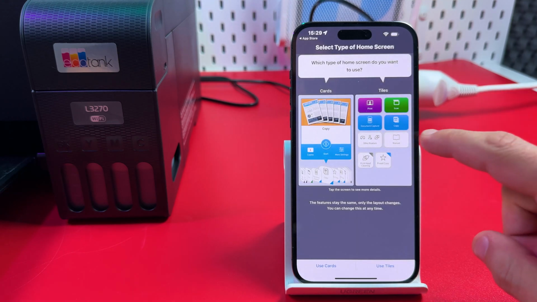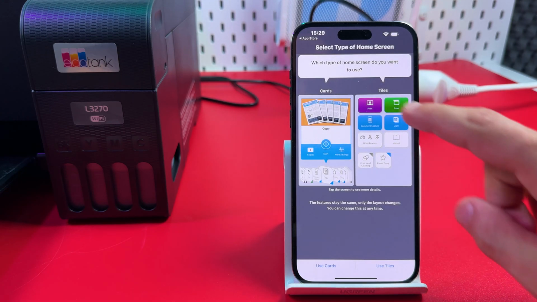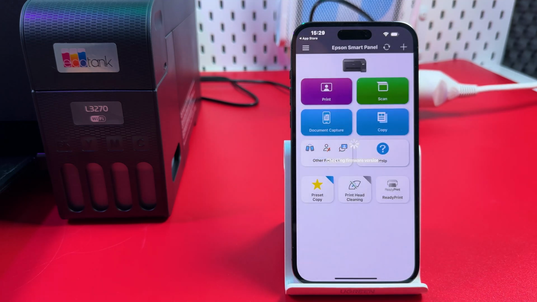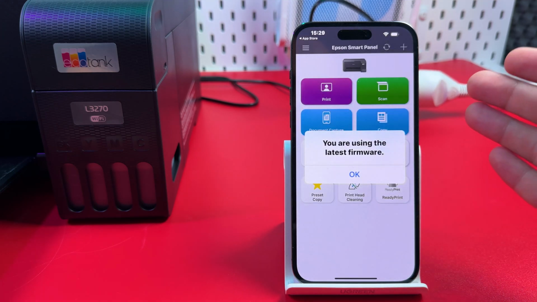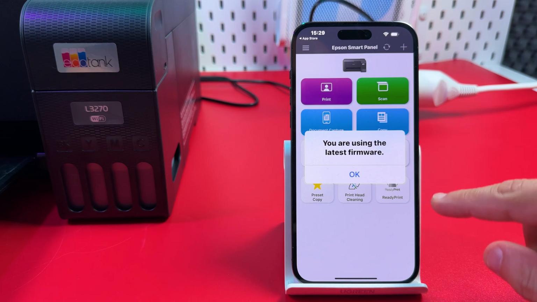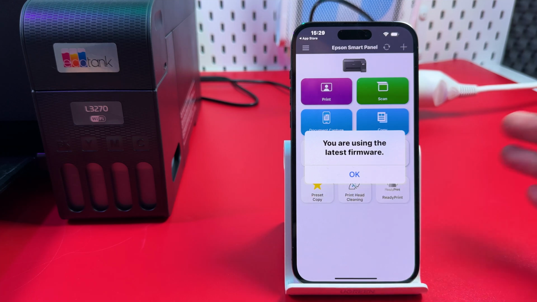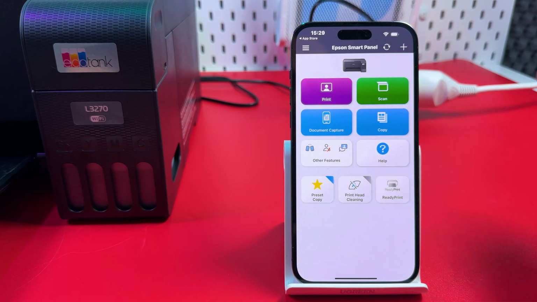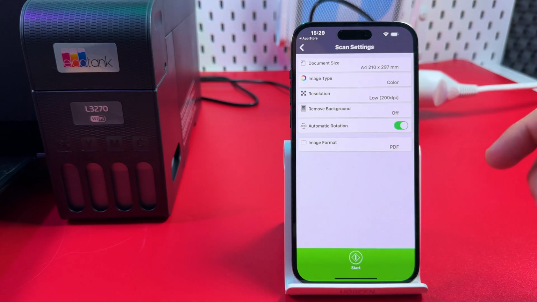Now you can select between two types of interface, cards or tiles. Personally, I prefer tiles. As you can see, you're using the latest firmware. However, if you see an update option here, just update your firmware automatically. Okay, and here is your scan feature.